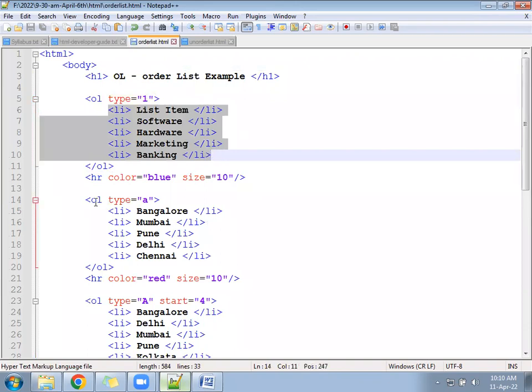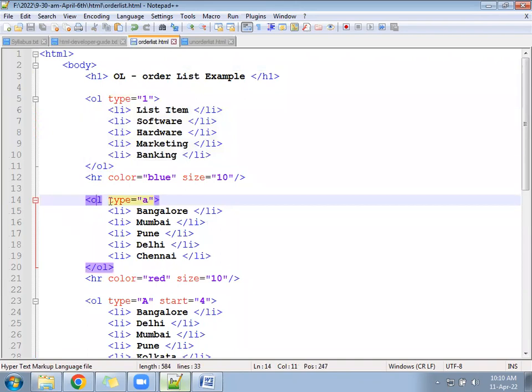Another place, one more is there. That is OL with type equal to A. So the initial starting point is A, alphanumeric. It will take the series of A and go till 26. After 26, it will become double A, then AB, AC, AD, something like that. It will follow the series.